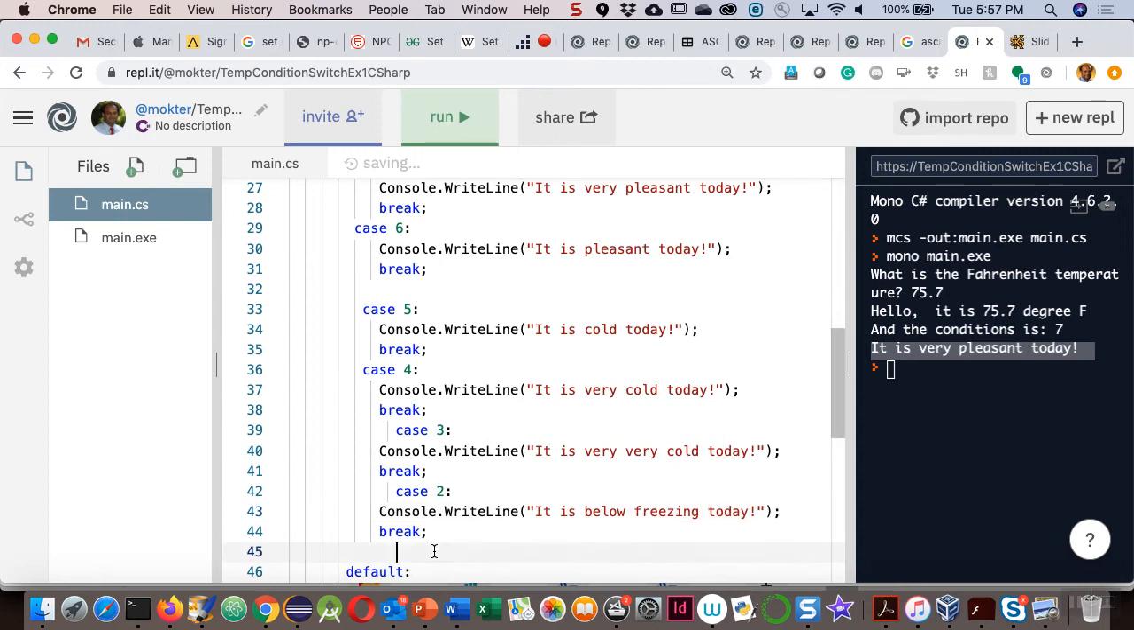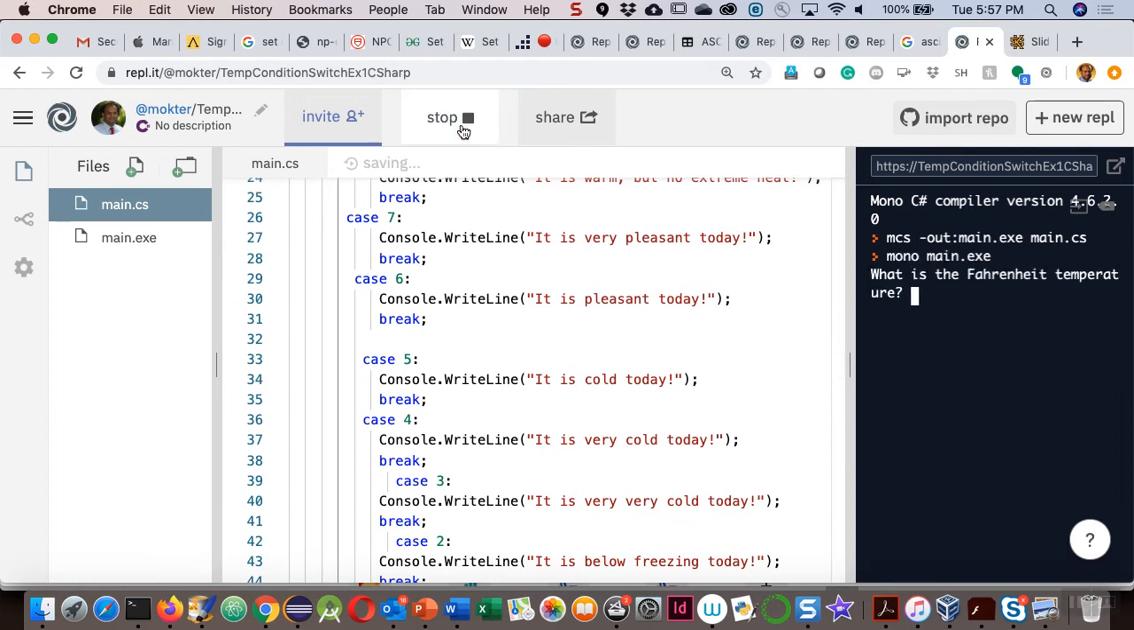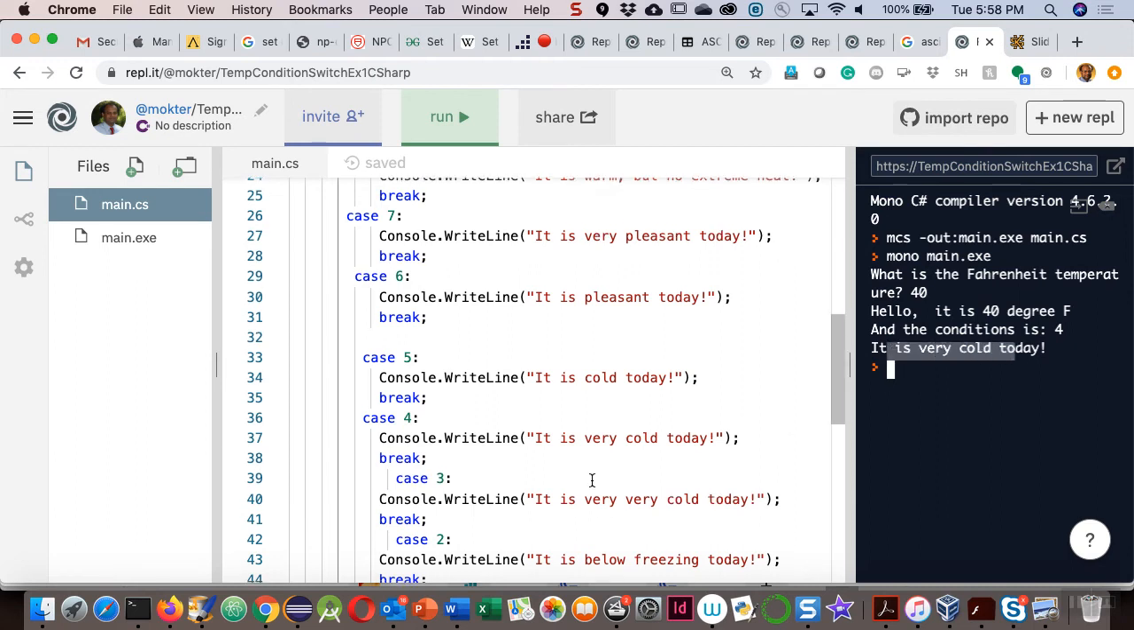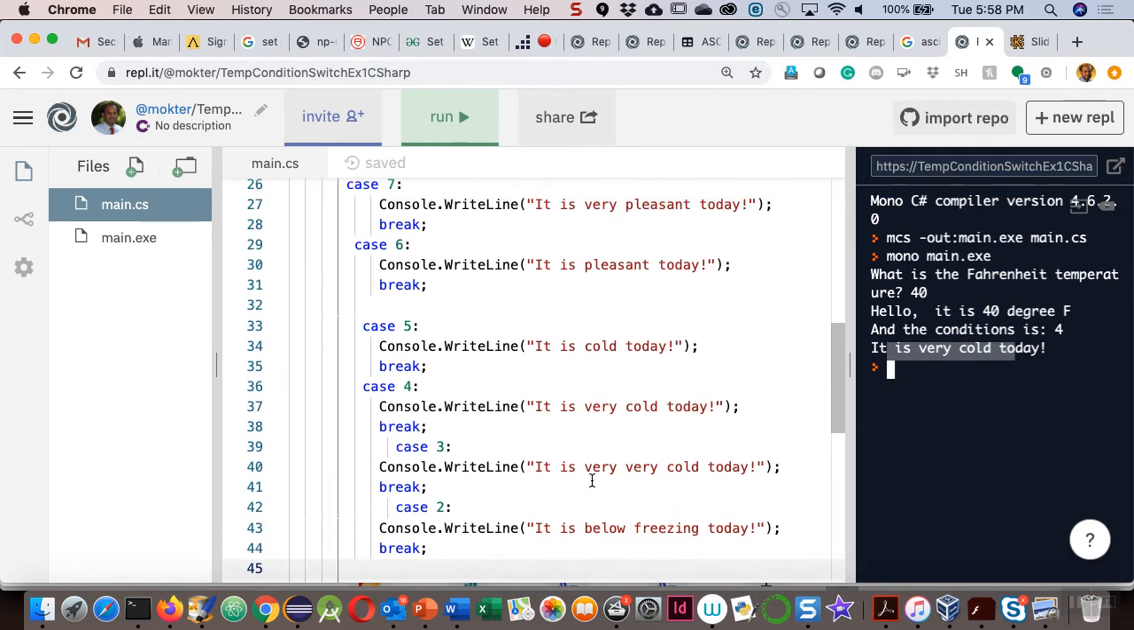Okay, now we have enough conditions to check almost everything. So if I give my temperature 40, even exactly 40, then what will happen? What will be my condition value? 4. Then it is very cold today, right? So do I have this? It is very cold today, right? It has 40. Okay, now everybody give attention please.